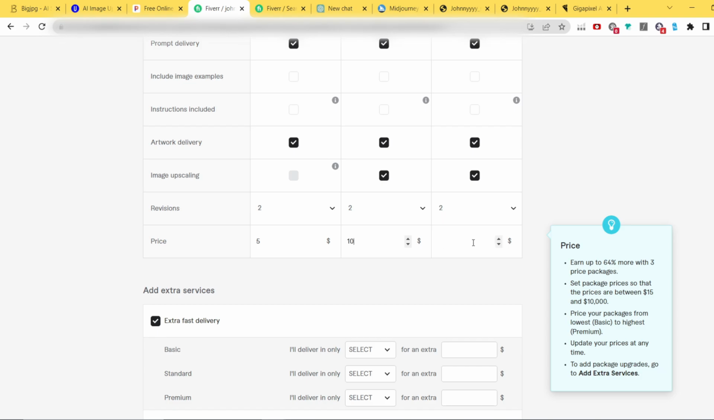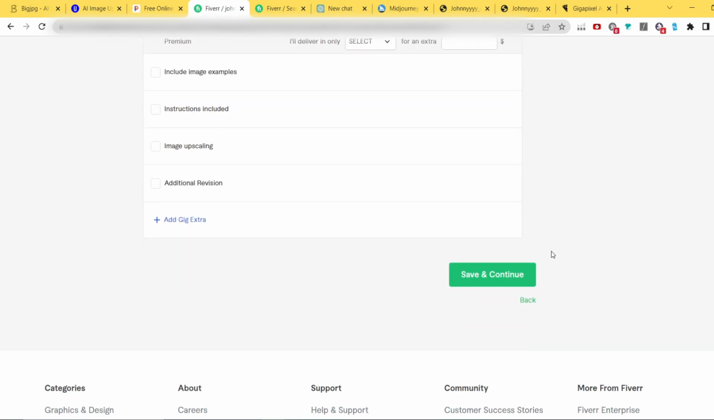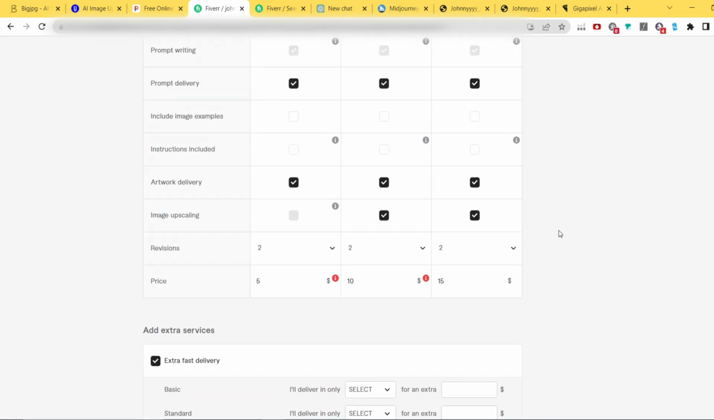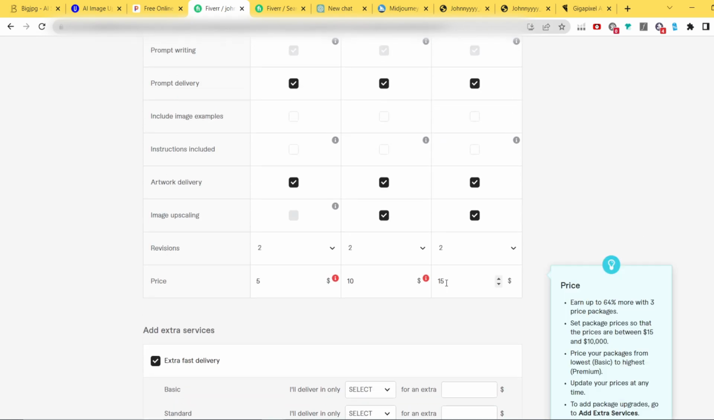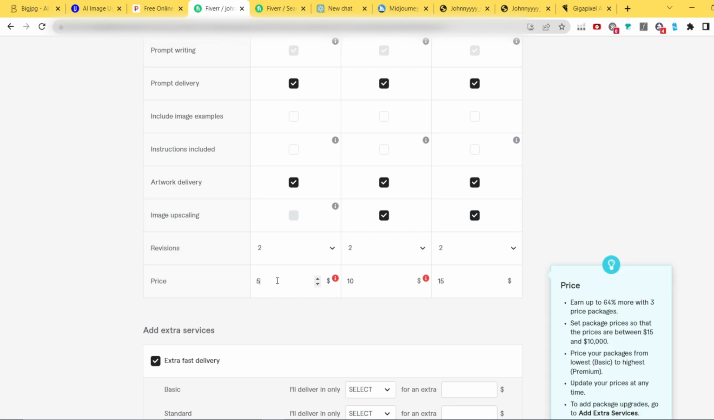So if you type $10 and $15 like a standard package and click on save and continue, as you can see, you cannot continue with this kind of prices. Please adjust this package price so that the price is between $15 and $10,000. So the minimum amount you can charge on AI gigs on Fiverr is $15.